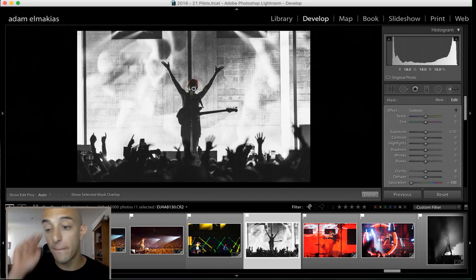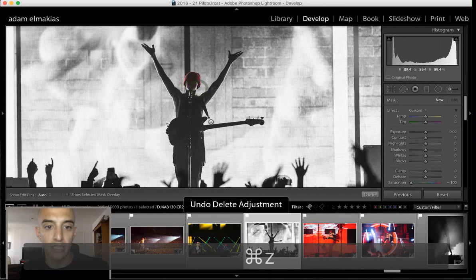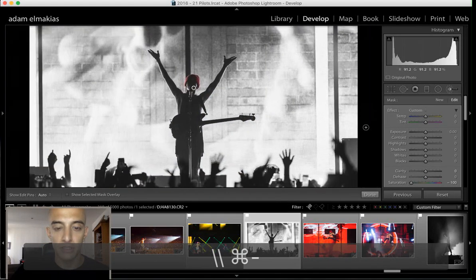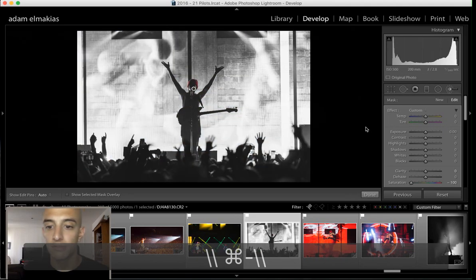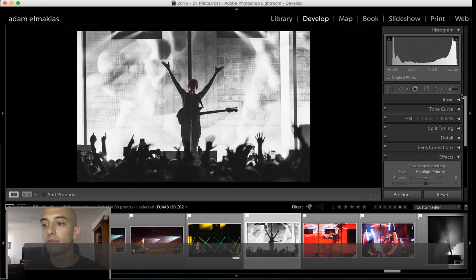Right here, you can see that I've painted and desaturated this area. And if I get rid of that, you'll see that his face is saturated. So, before, after. Before, after. Everything's black and white but the hat. And that's how you can use it to your advantage. So that's all there is to it.